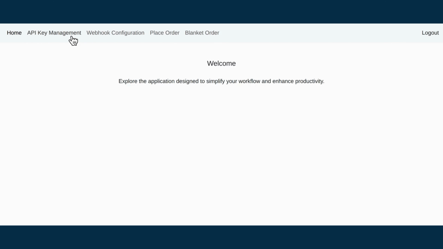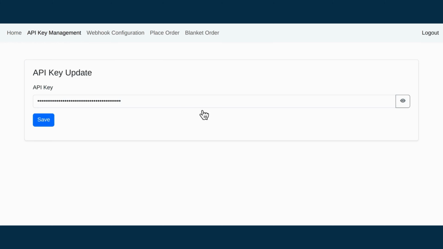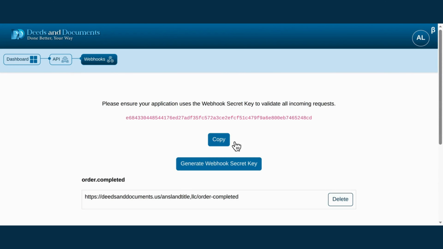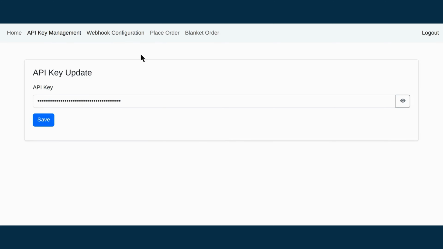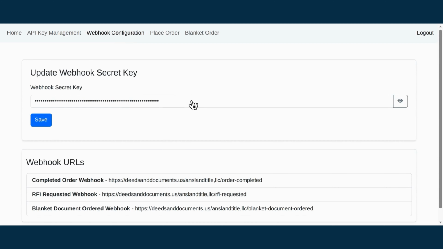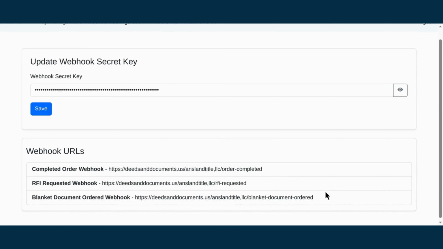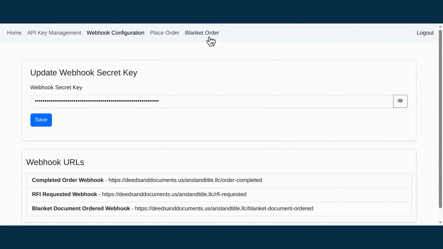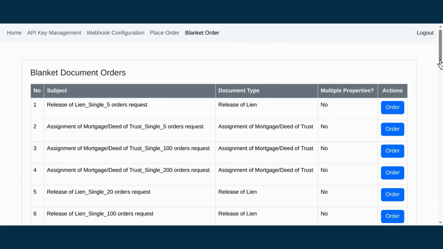Back in the demo application, under the API Key Management tab, I'll paste the key I copied from the Deeds and Documents account. Next, I'll go to the Webhooks menu and copy the webhook key from Deeds and Documents. I'll then return to the client application and paste that key into the webhook configuration section. By doing this, I'll be able to receive real-time updates on the status of the orders assigned to Deeds and Documents. I'll also copy the callback URLs for each event like order placements, RFI requests, and completion, etc. from the client system and paste them into the webhook page in Deeds and Documents.